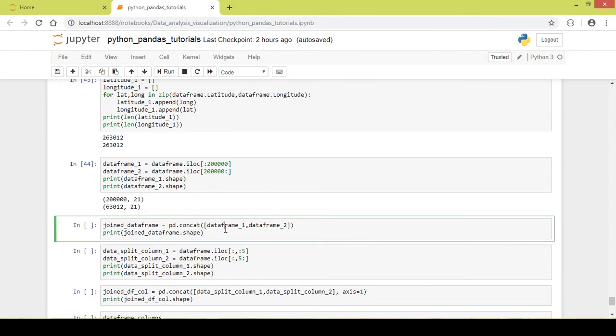Next, I'll show you how to join two data frames. It is pretty simple and straightforward. I create a new data frame named join data frame, and I use the pd.concat function, and I mention the two data frames that I want to join together. That is, I'll use the recently created data frame 1 and data frame 2. I mention the data frame names in this concat function inside the square braces, and this concat function will join both the data frames.